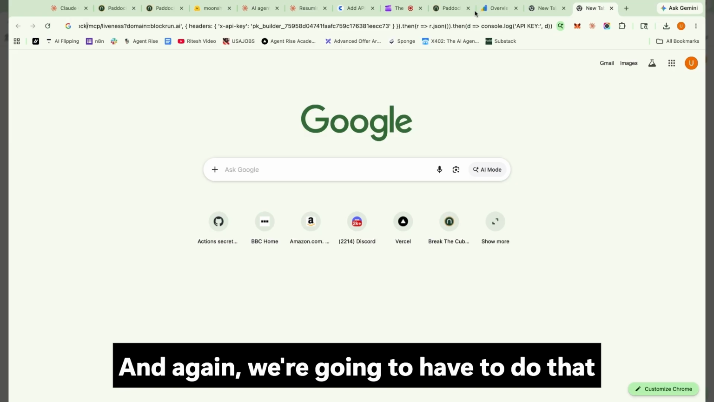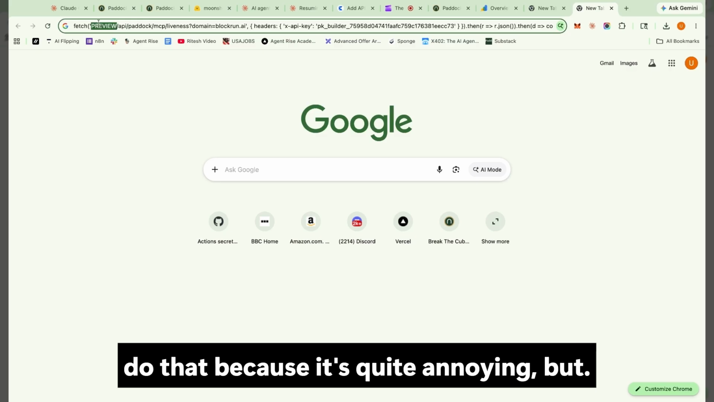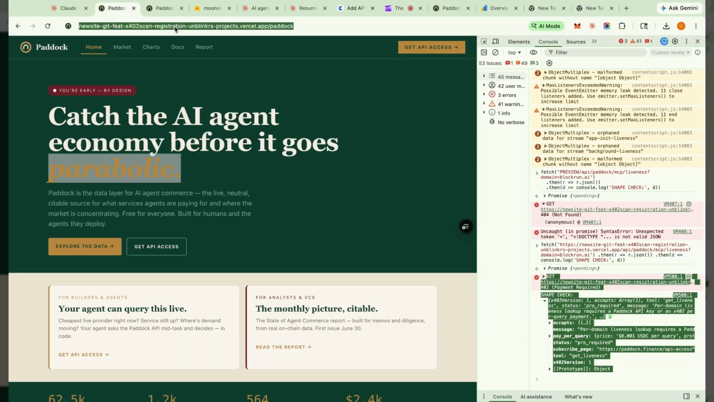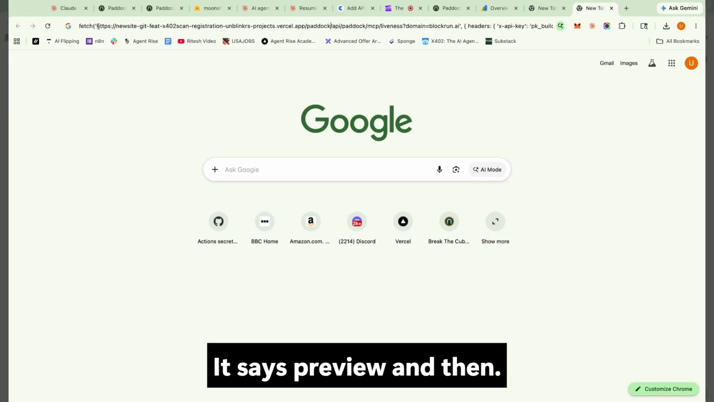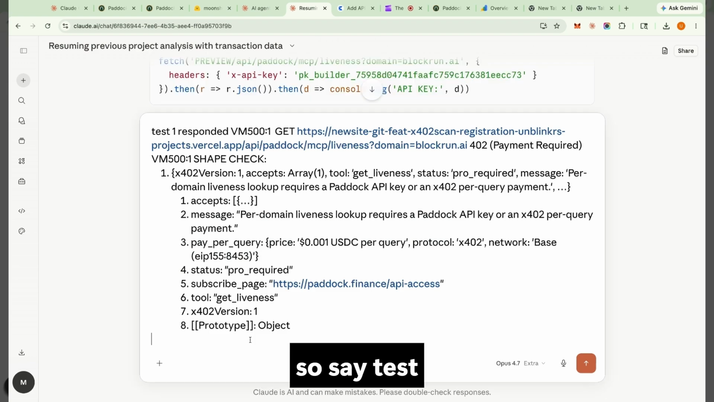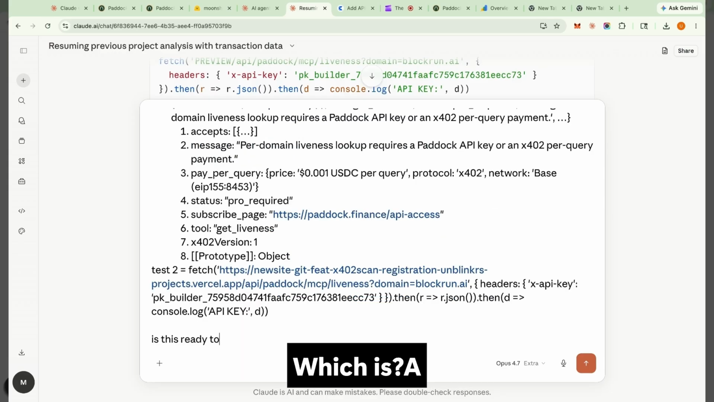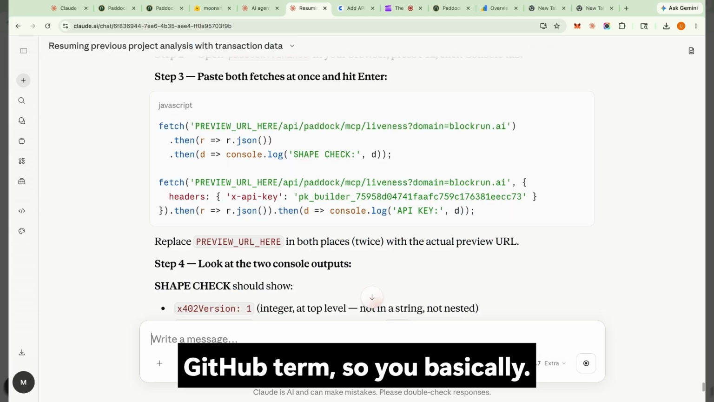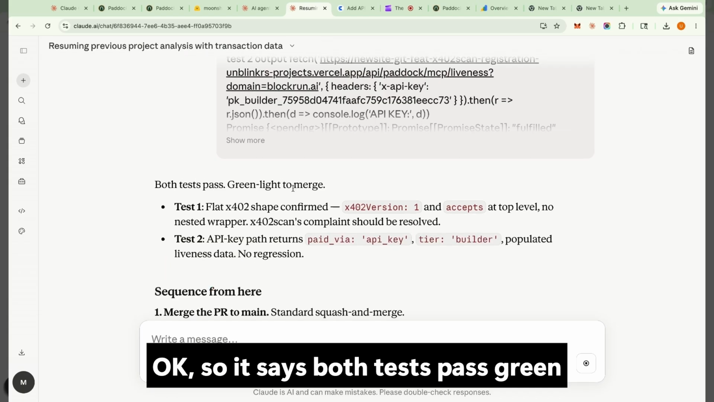And again, we're going to have to do that preview URL thing, which I'm going to see if there's a better way to do, because it's quite annoying. Just paste that. It says preview, and then there's the API. Copy there, and so say test2 equals, is this ready to merge, which is a GitHub term. So okay, it says both tests pass, green light to merge.